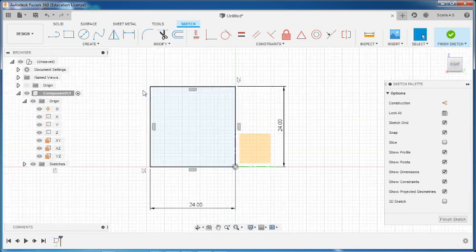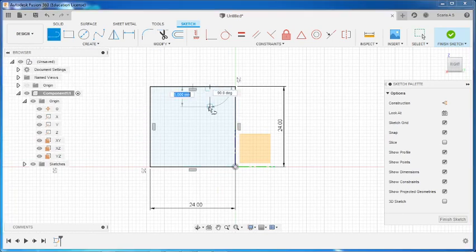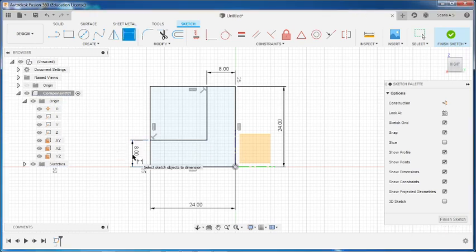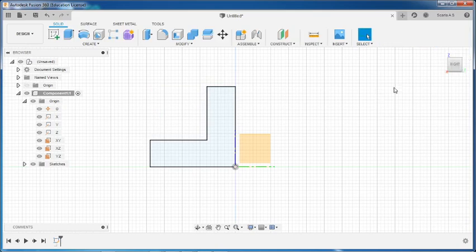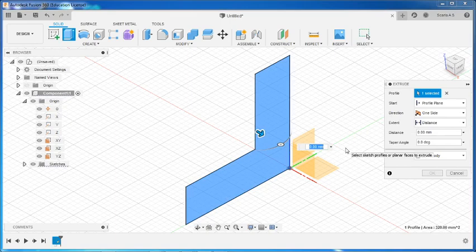Now we have to draw this line. We will draw one line here and another one here, then give the value, here to here it is 8, here to here it is 8 again. Then we will trim the unwanted portions. Trim, you can press T also as your short key. Finish sketch. Then this height also 30 mm, you can extrude 30 mm.